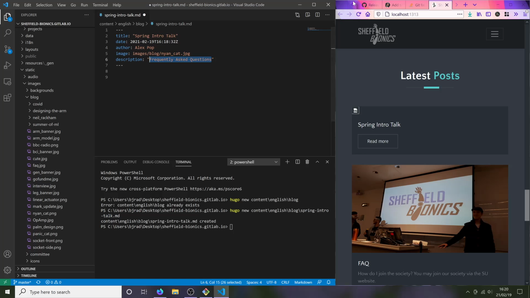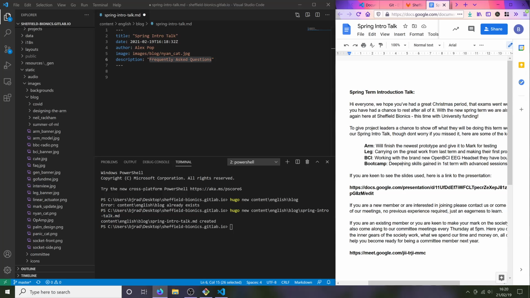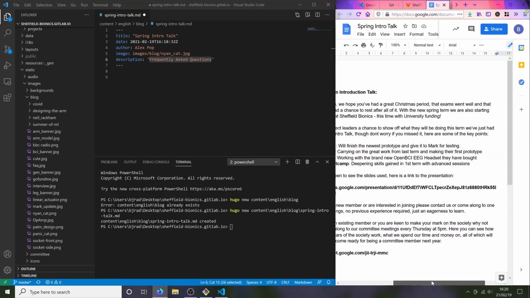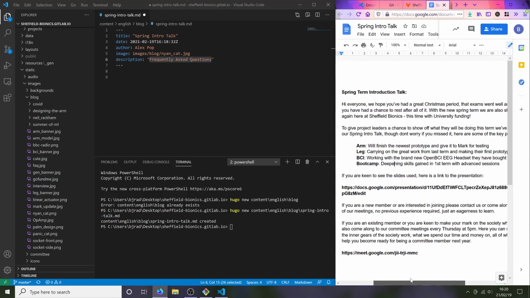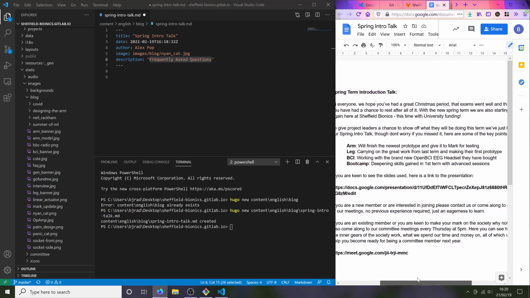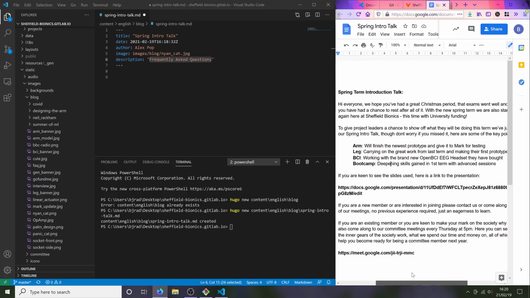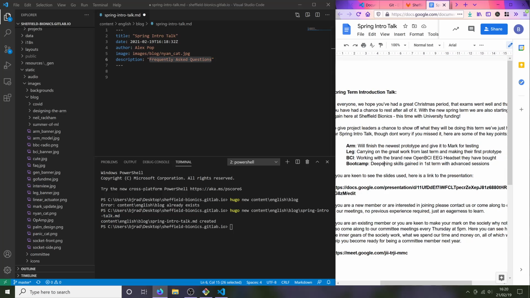And we need to come up with a description. Let's see if I was fed anything. Also, starting again, here's time of university funding. Let's pick project leaders, show off the work they'll be doing this term as our key phrase. So we'll use a description. We're going to have to change some words around here. Project leaders show off what they will be doing this term. There we are. Beautiful description.